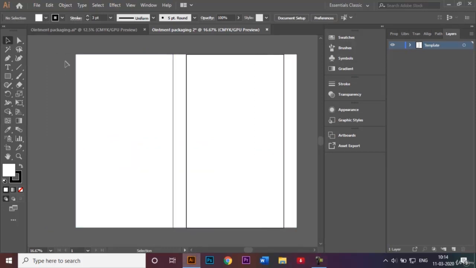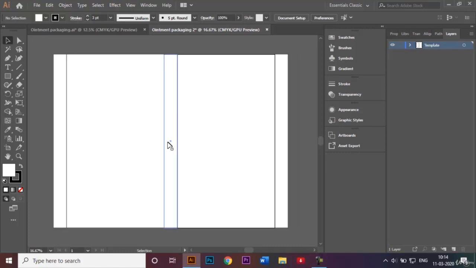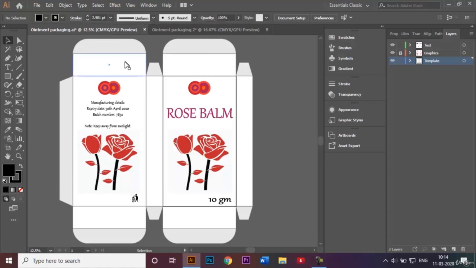Once that's made, I'll make another rectangle here on the side, which is for the side flap. I'll just select this, hold Alt, and make another copy right about here. Now that we've got the side folds and the front and the back of our packaging, the only thing left is to add the top and the bottom flaps as well.